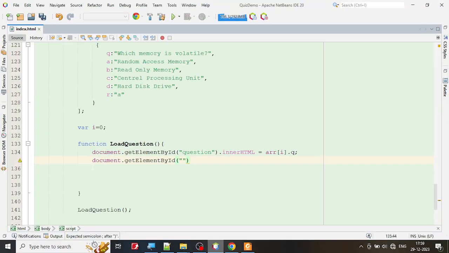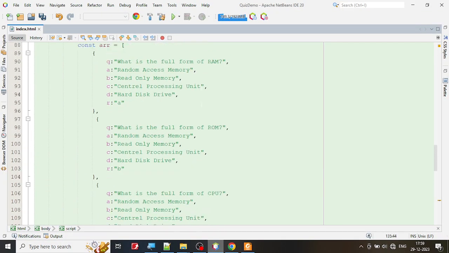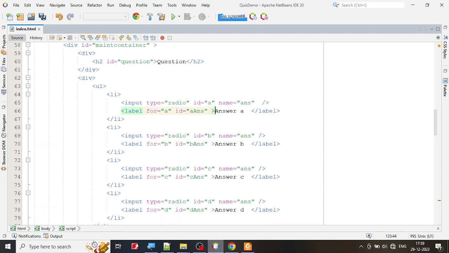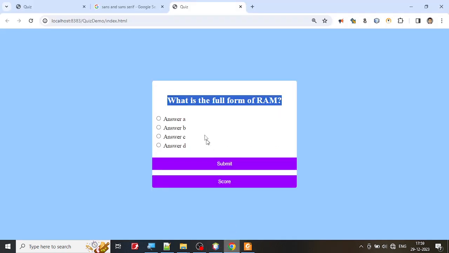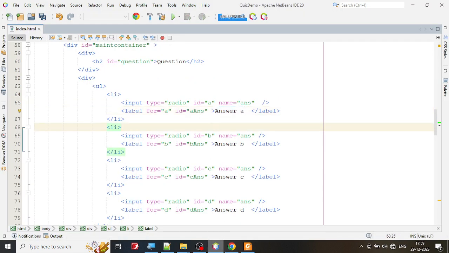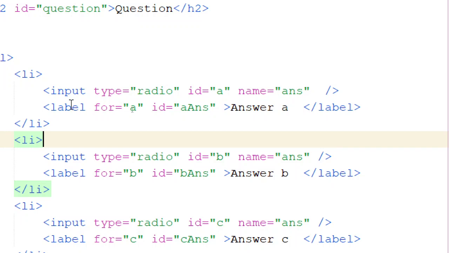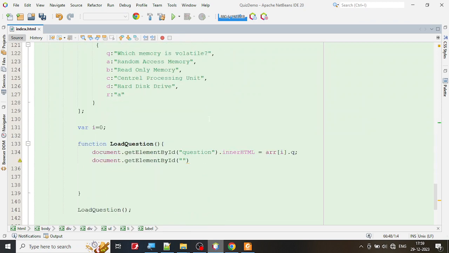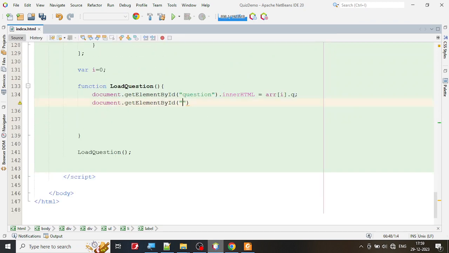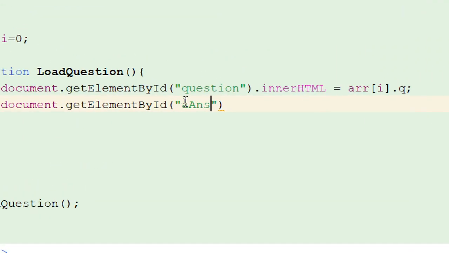What is the name of the element? Remember this particular thing. If you go up here, answer A is there. This answer A has to be replaced. Where is this answer A? It is in the label. What is the name of that label? A answer. So that is the ID. I'm going to copy it with Control C, go down and paste it here. So I am getting the reference to that element.